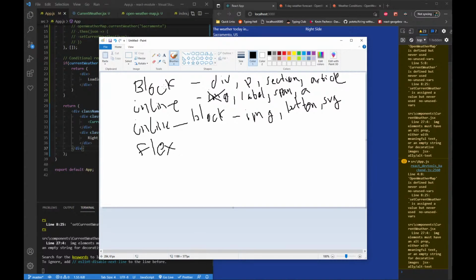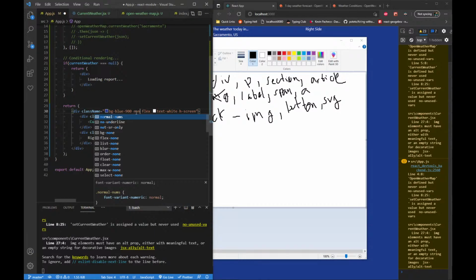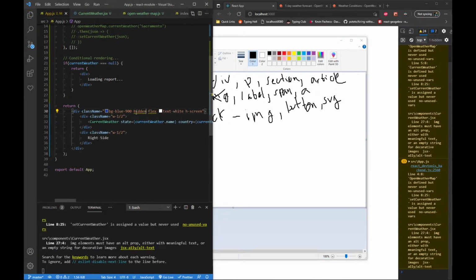Okay, so these are the 4 display types that we know of so far: block, inline block, and there's the other one we haven't really talked about, which is none. If you have a display of none, you don't get seen. For example, here, this class name, if I put none, let's see, I think in Tailwind it's called hidden. It kind of goes away.